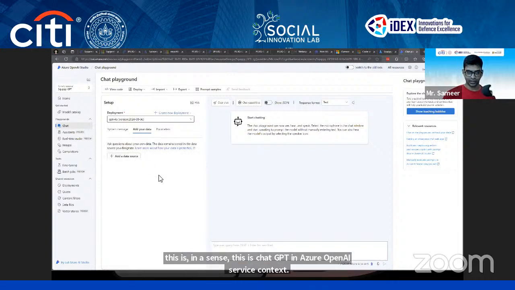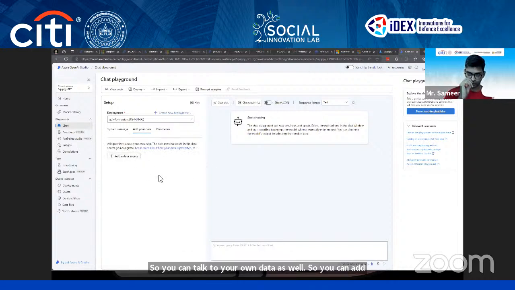So you can add your own, I can add my resume, for example, or my bio data, whatever, and then I can ask questions to the chatbot based on the data that it has been given by me, which you cannot do for ChatGPT. It is only trained on the data that is given by OpenAI. You cannot add your own data on top of that data.